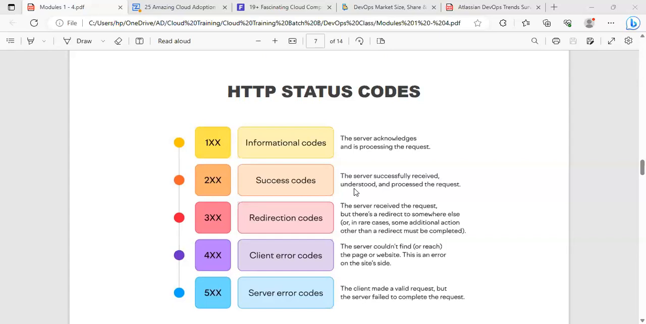The first one is 501, which means not implemented. What you're looking for is not implemented on the server. Maybe you're trying to check a website using some kind of parameters, and such parameters are not implemented on the server, so you get a 501 error. There's the 502 error, which is bad gateway. Technically that means the server that you're trying to access does not have a way to interpret what you're trying to access. That server cannot interpret your request, so it throws you a 502 error and says bad gateway.